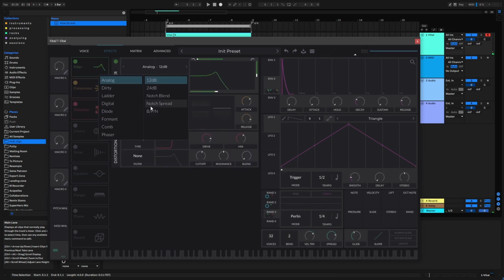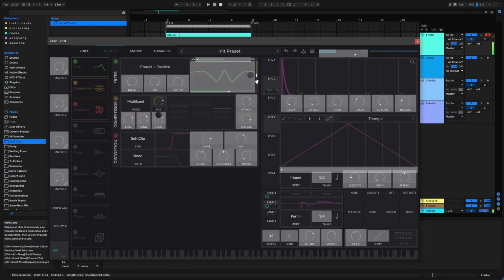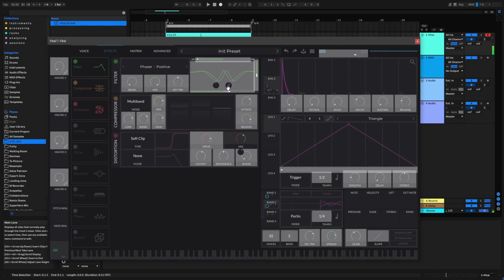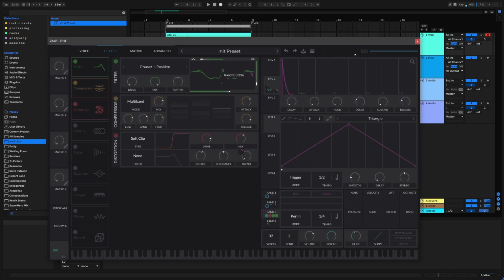Let's add our beloved phaser on the positive setting, and let's start putting some random modulation to that. Let's use envelope 2 as well. Let's use random 3 as well. Let's start adding random 4 to blend here. Let's modulate the resonance as well. Let's change random 4 and random 3 to be half the speed of 1 and 2.